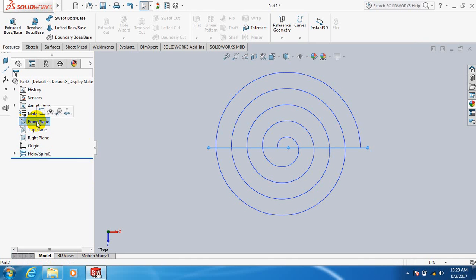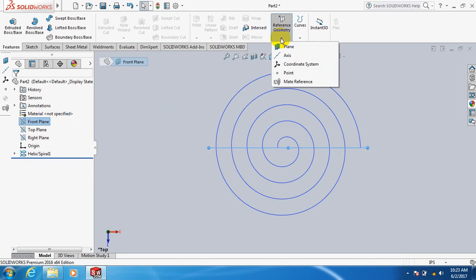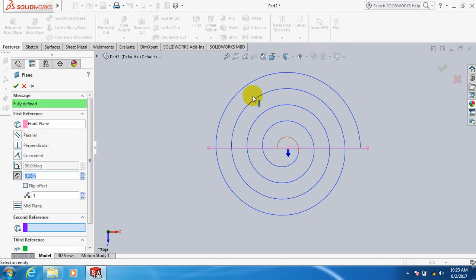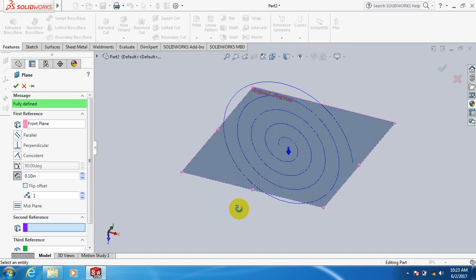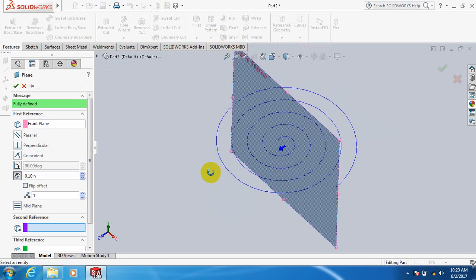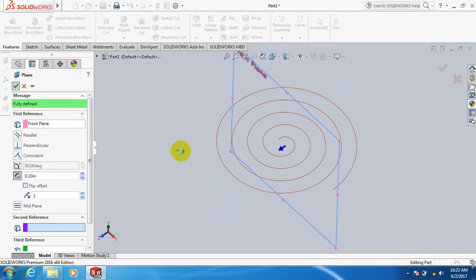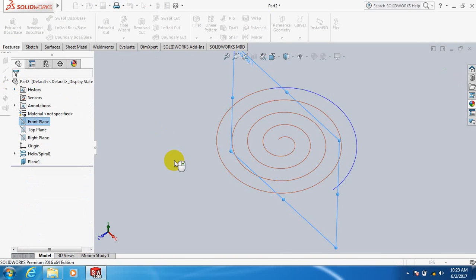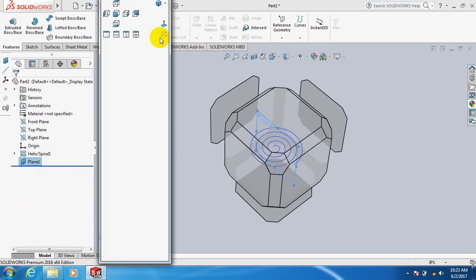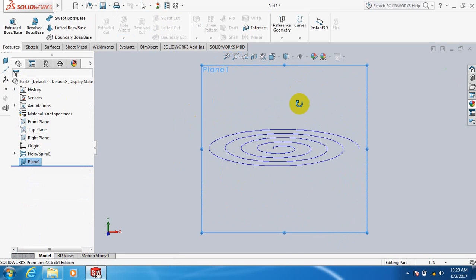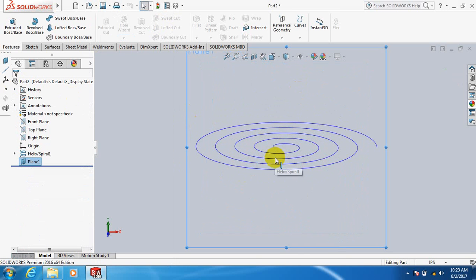Click on front plane. Take reference geometry. Take plane. Yes, we got plane. Click OK. Click spacebar. Click here. Okay, bend a little bit.